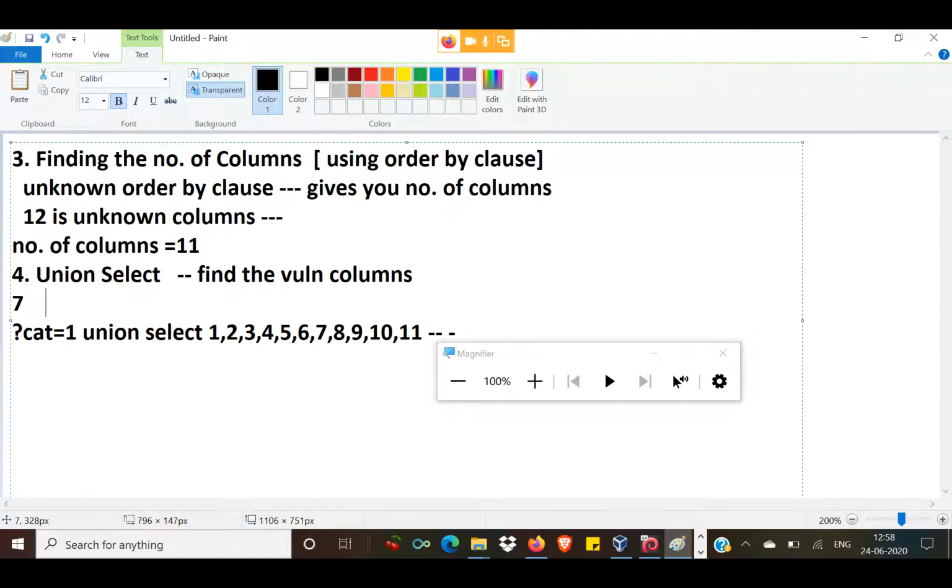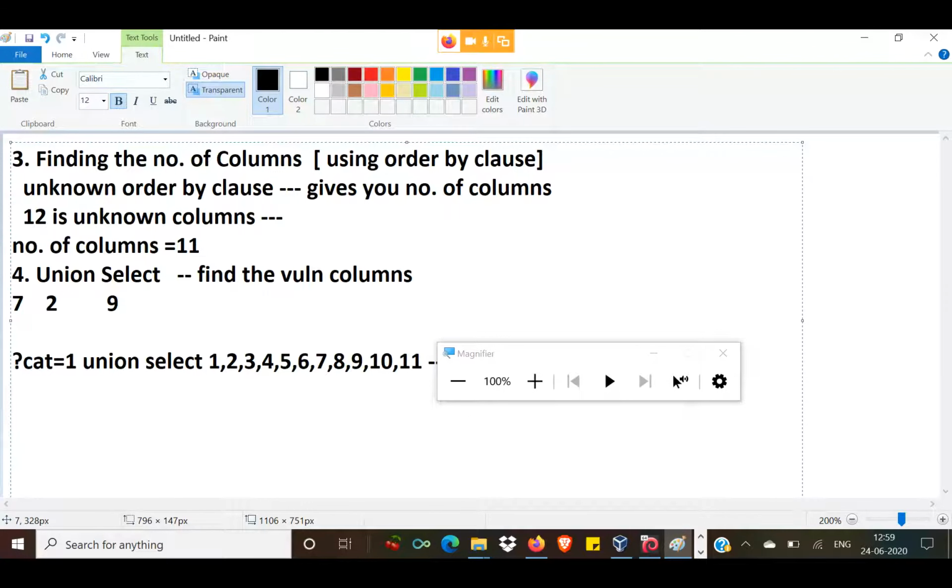This basically tells me that currently on this page, the data that is being fetched is from column number 7, column number 2, and column number 9. So if I inject my query inside one of these column numbers, then there is a chance that I can see the result. I'll start injecting now. These are your columns that have been found.